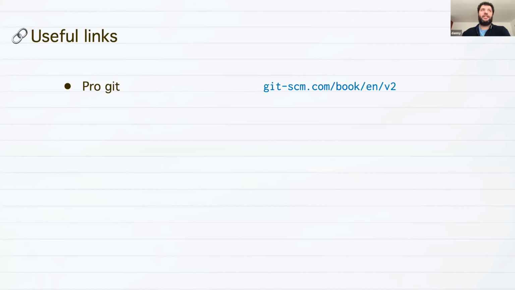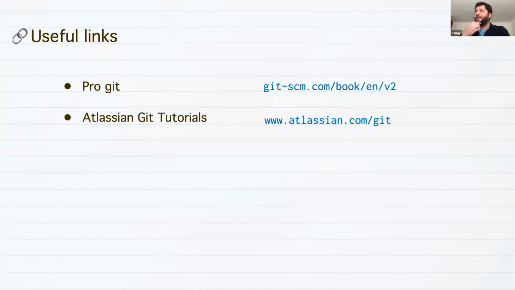There's a couple of useful links. Most of the information from this talk came from Pro Git, which is the official Git book, essentially, and it's available for free on that link. Atlassian, who make Jira and Bitbucket, have some Git tutorials on atlassian.com/git, which have some really nice diagrams in and are quite easy to follow.